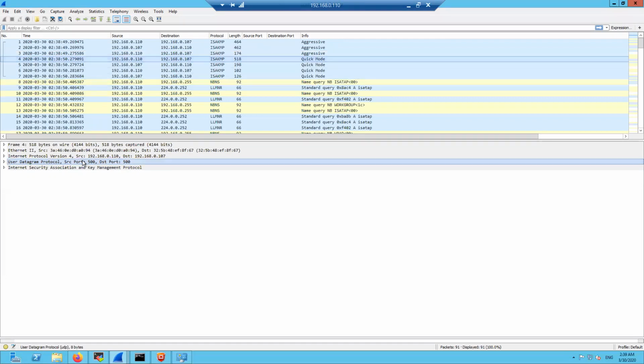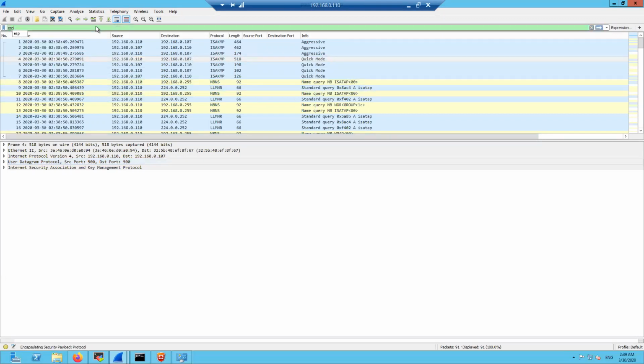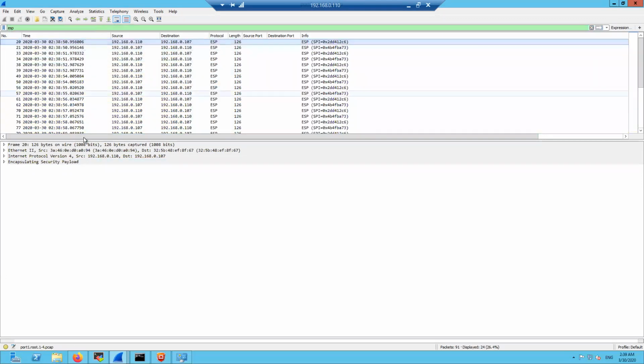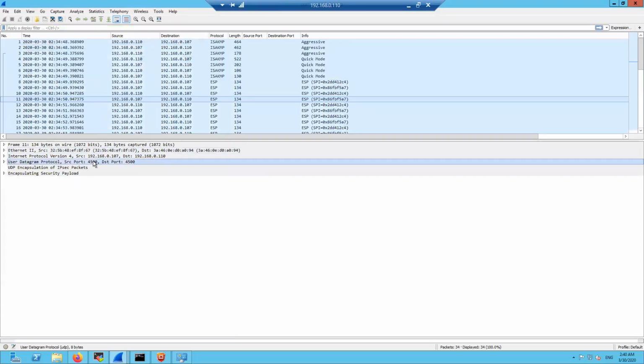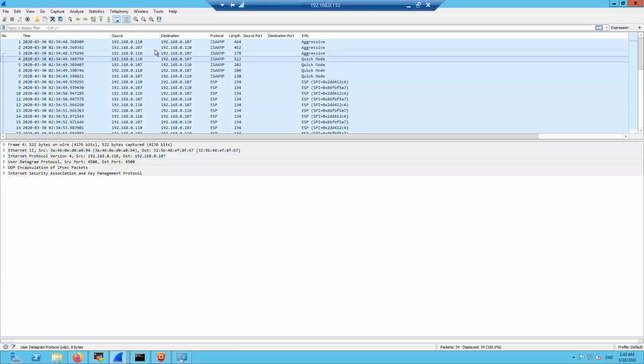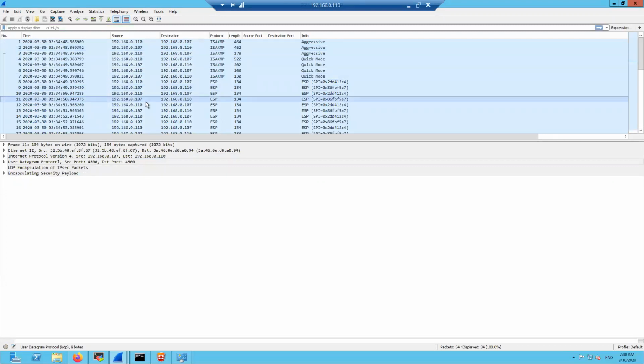So you can see here, even the data packet will be encapsulated into ESP. ESP is not encapsulated into UDP 4500 like I showed you in the previous capture. Here you can see that with the NAT-T feature kicking in, you will always have this encapsulated into UDP 4500 4500.